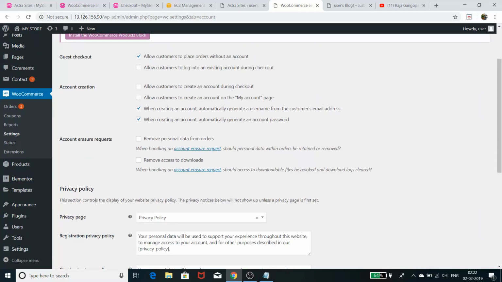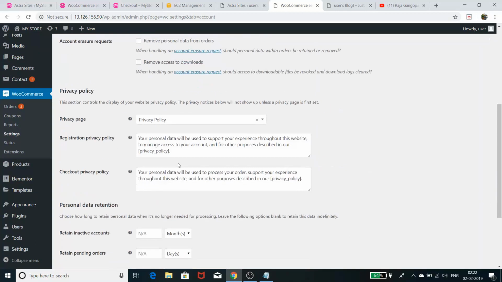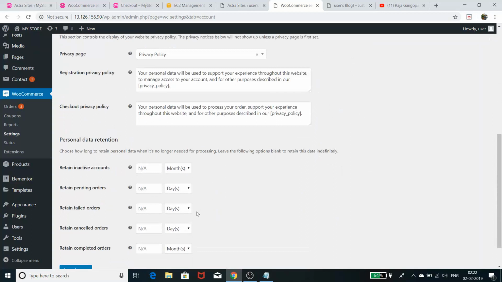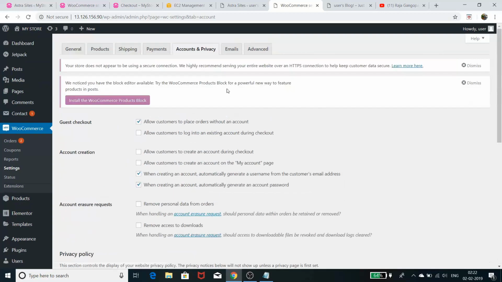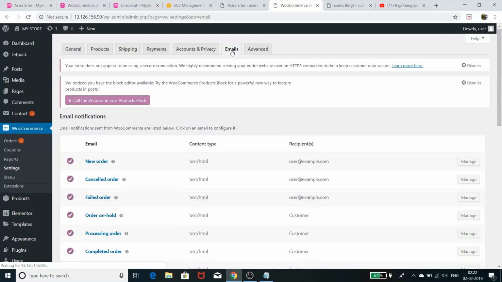So privacy policy page, you can always tweak your privacy policy page. You can check out the privacy policy page. You can give all your details. You can give your data retention details to the customers, because now this GDPR stuff is on the fly. So you can always give these.